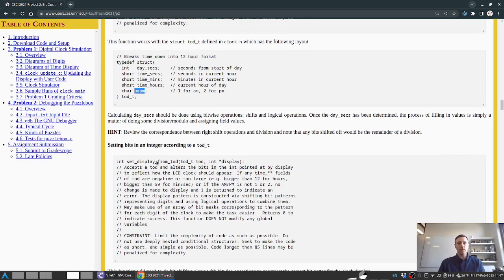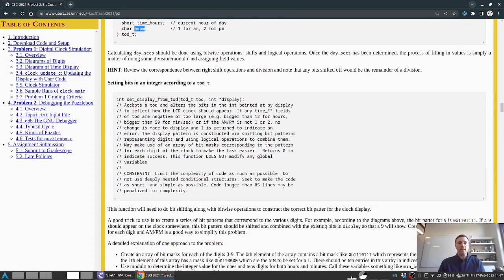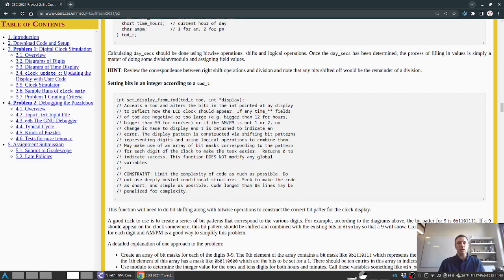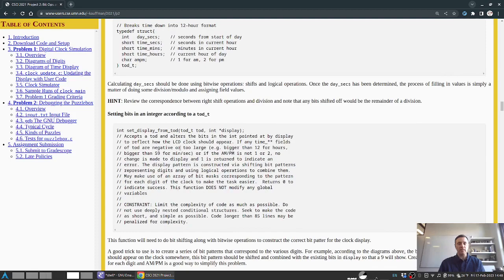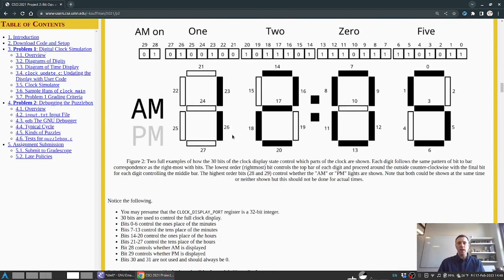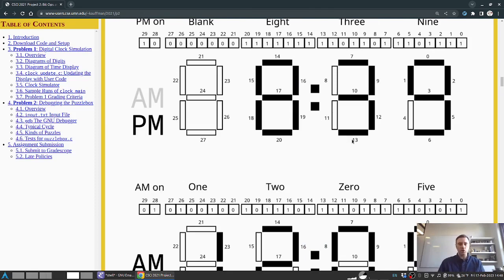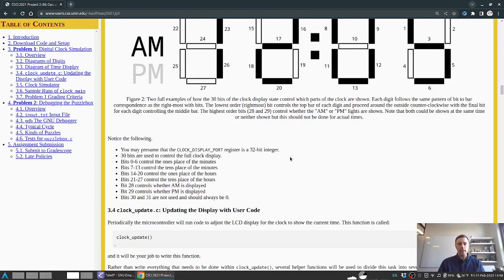The second function is to write a set display from the time of day, this TOD struct here. So this will modify this display integer based on the contents of this TOD struct. Is it 12:05 p.m. and 16 seconds? Then put that in here. Construct a little bit pattern in this display akin to what's up here to show that it's 12:05 p.m.